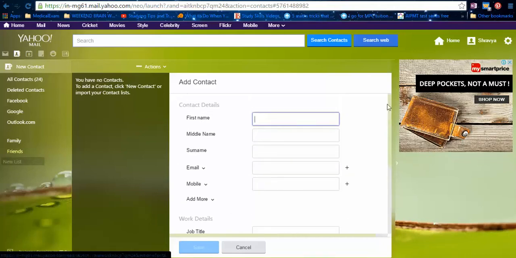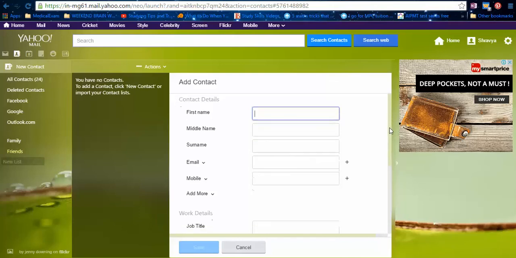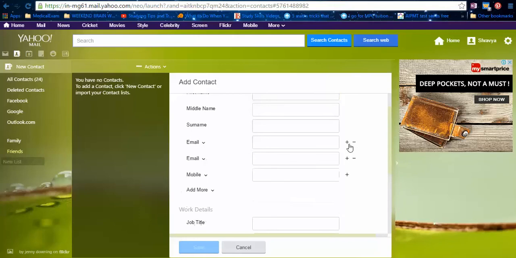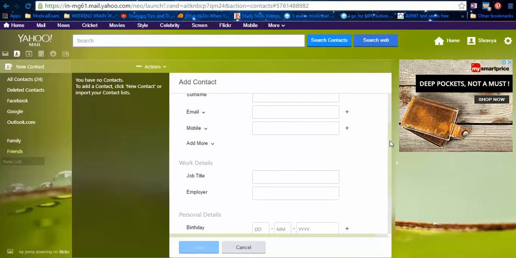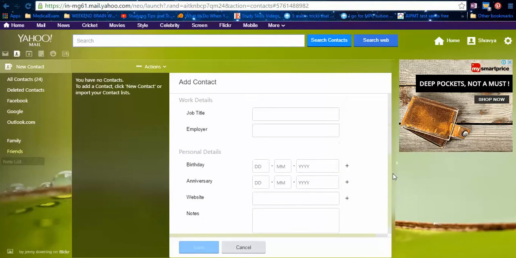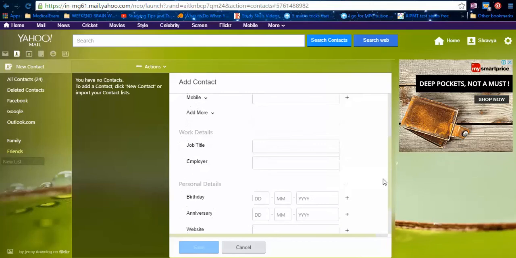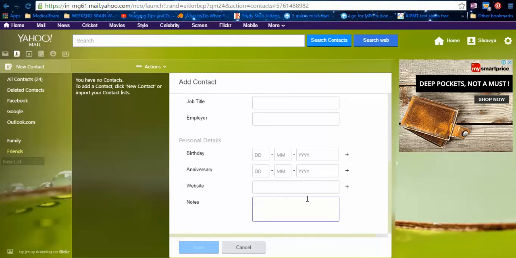Now, coming back to add contacts, you'll add the first name, middle name, surname, and these two are not important. Whatever you want to do, you can do. This feature here lets you add more than one email, so you should not repeat the same name and add different email IDs for a single contact person. You can do that with one. Mobile number, job title, employer, date of birth, and everything. Maybe you have notes about it.